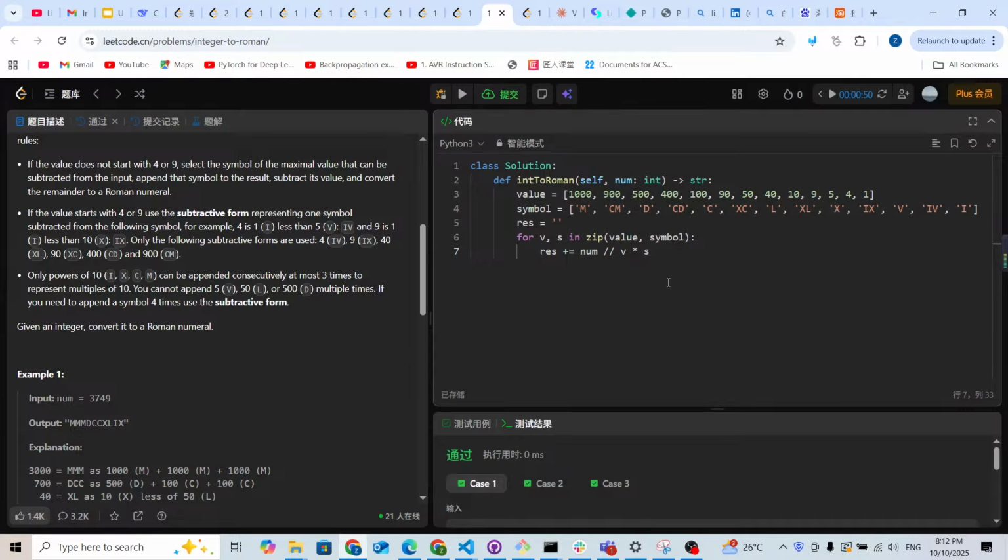Yeah. So after that, we need to remove that 3000. So it's going to be num modulo the value. So this num modulo value 1000. So what's left behind is the 749. So we're gonna keep 749. So next, the num gonna be reduced from this number to 749, and from 749 reduced to 49, and then to 9.